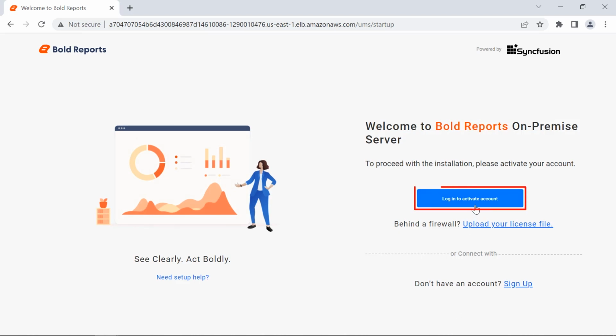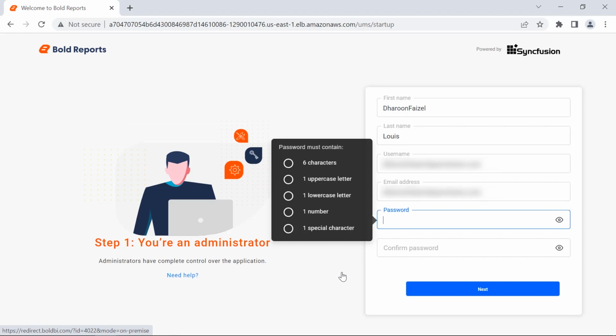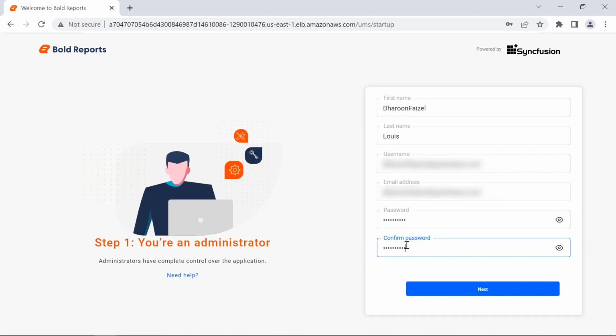For this demonstration, I am going to activate it by using online credentials. I click Login to activate the account and enter my Bold Reports credentials. Since I have only one portal license, the portal license selection process was skipped in this setup. If you have more than one portal license, you need to select one. Next, I will configure the administrator user by entering the user information and password. I click the Next button.